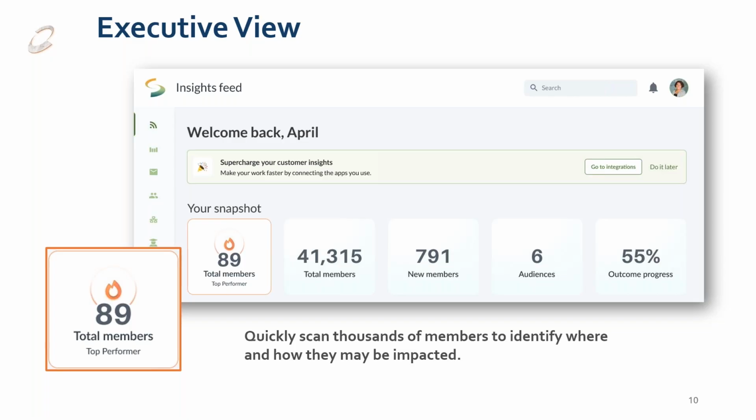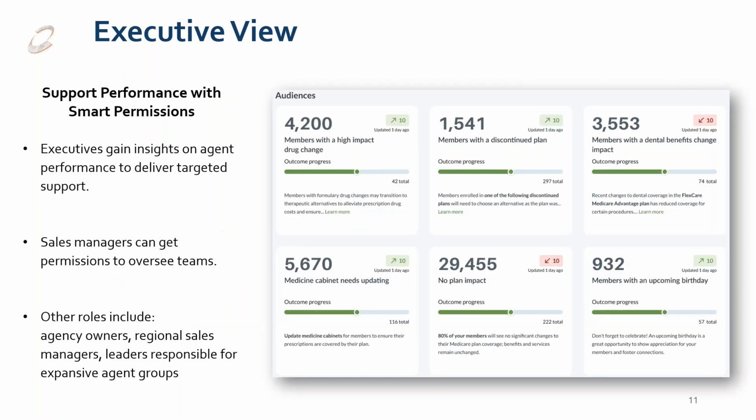Yeah, absolutely. So roles within Active Analytics come in 3 levels. So we have the agent level, which is permissioned down to the exact book of business members for an individual agent. We've talked a little bit about the executive view, where they can have visibility across their entire organization, but we also have a happy middle, which we call manager level permissions. These are individuals who may be downline agency owners, they may be managers over a specific territory or region, but they have the ability to see insights and member audiences across all of the agents that they manage.